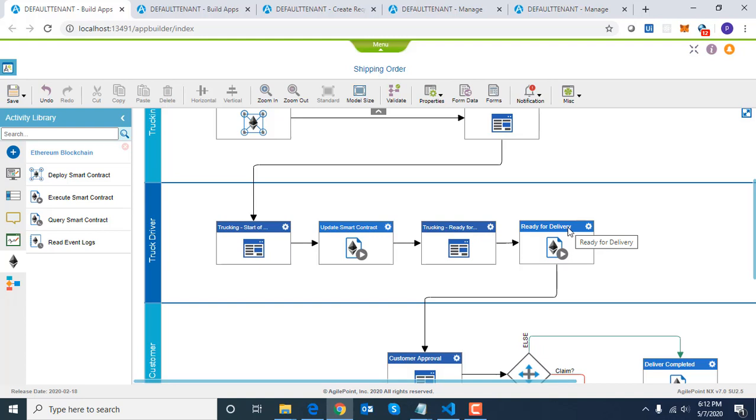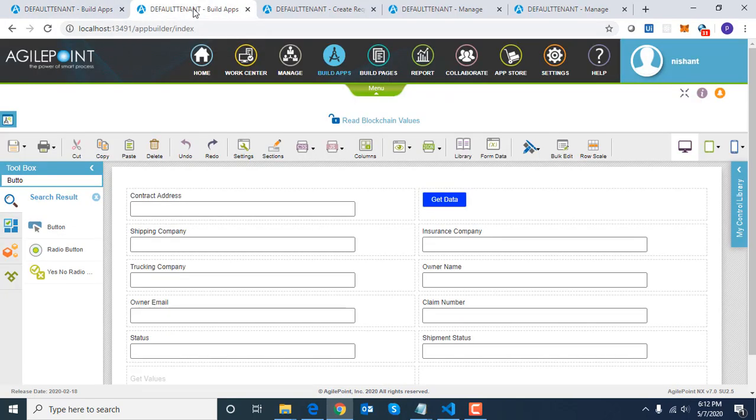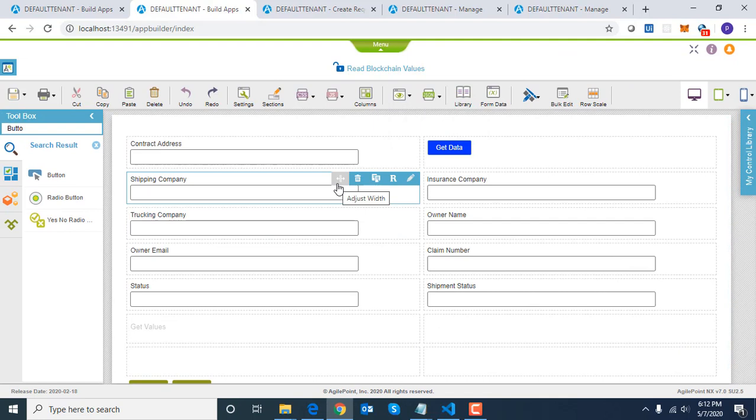Now, one of the things is that once the smart contract has been executed and some values are stored over here, it's difficult to show that in an application interface. So in order to address that challenge, till now you saw that we have been integrating with blockchain at a workflow level. Now we take it one step further. I created a form where I can read the value directly on the form from the smart contract.